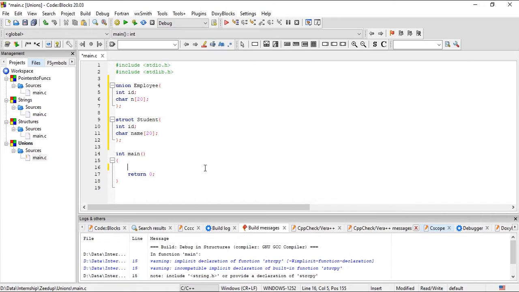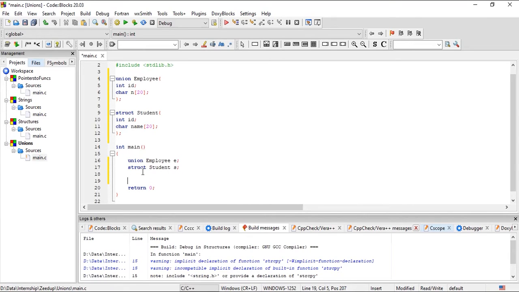First of all, to compare the size, we need to create an instance of the union and of the structure as well. In order to create the instance of the union, you just write union, then the name of the union for which you want to create an instance, that's employee in our case, and then the variable name, that is E. So E over here is a union variable, right? And similarly for the structure, we write struct, provide the name and the variable name, that is S.